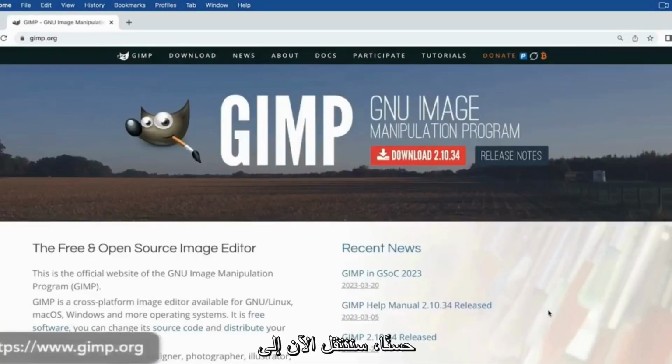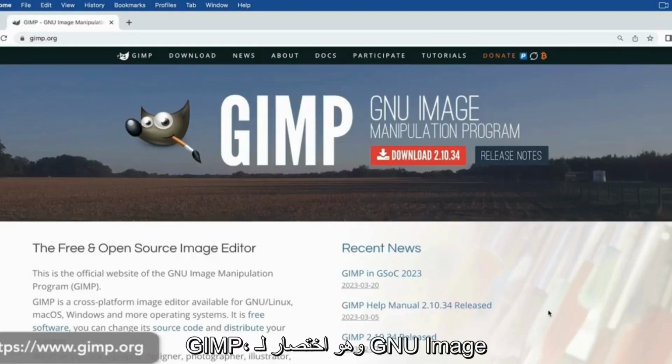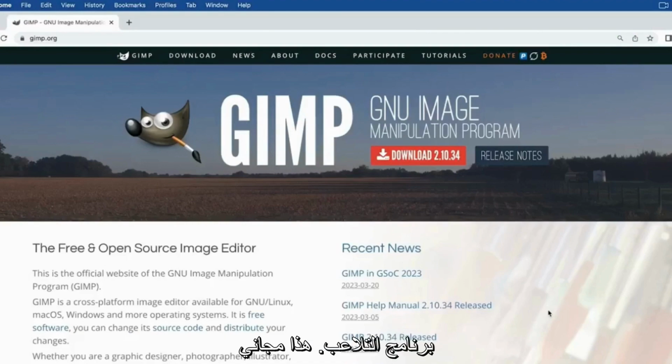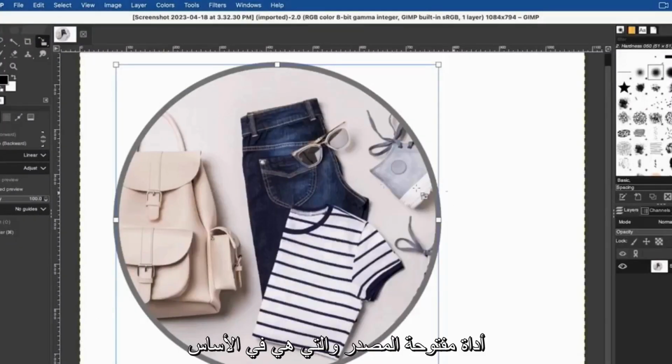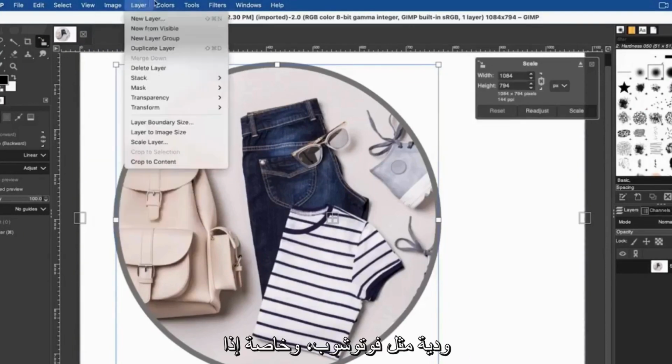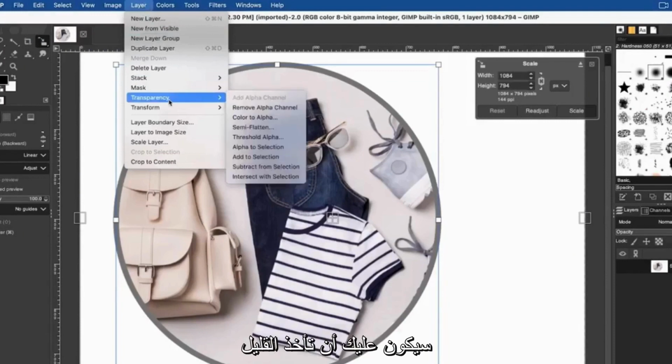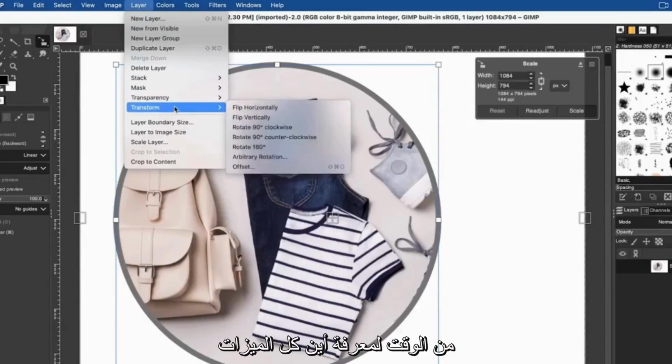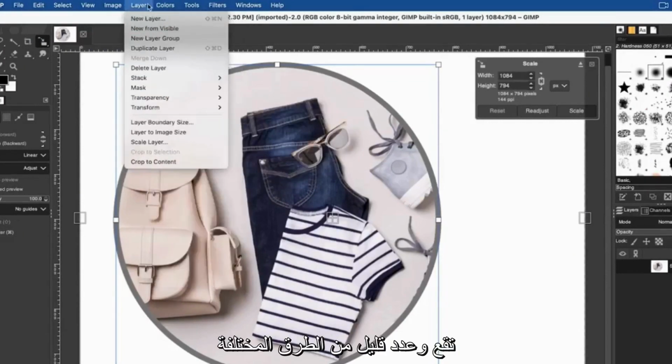Okay, so now we're going to move over to one of my personal favorites, and that is GIMP, which stands for GNU Image Manipulation Program. This is a free open source tool that is essentially Photoshop. It's not quite as user friendly as Photoshop, and especially if you've been using Photoshop for a long time and you first move over to GIMP, you're going to have to take a little bit of time to learn where all of the features are located and a few different ways of doing things.